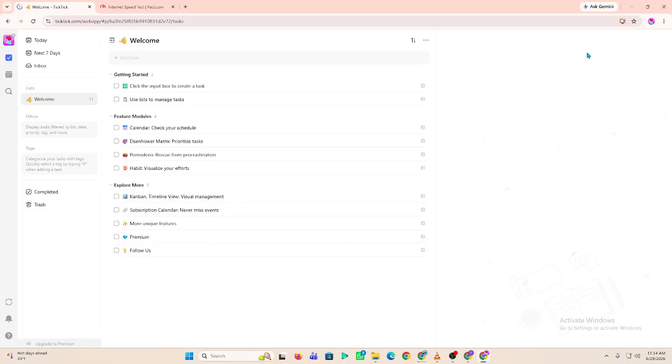Next, make sure you're using the latest version of TickTick. Open your device's App Store and install any available updates. If the problem continues, log out of your TickTick account and then sign back in. This refreshes your account connection and often resolves temporary sync errors.